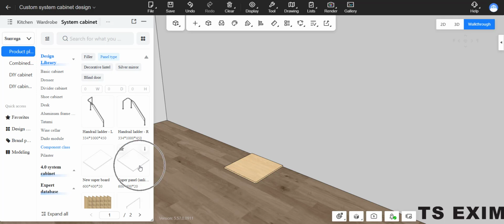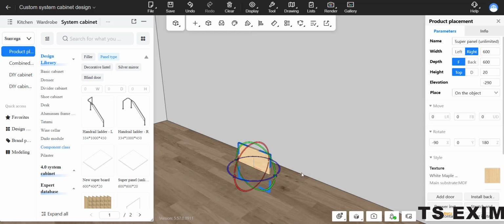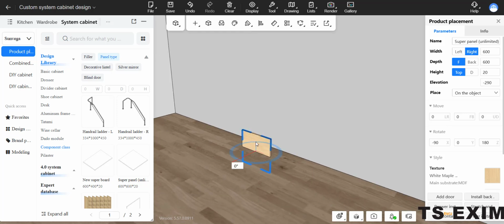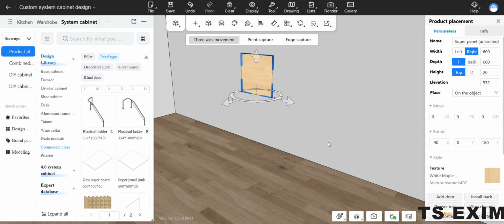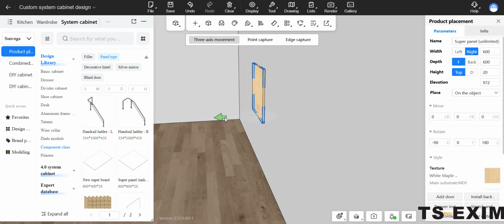Okay, once you take out the super panel, I need to rotate facing to the wall, so I can press X to adjust the rotation of our panel. Okay, so to bring it up, just press Z, and then you bring up and move it near to the wall.